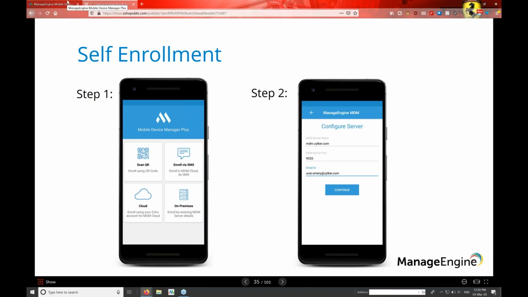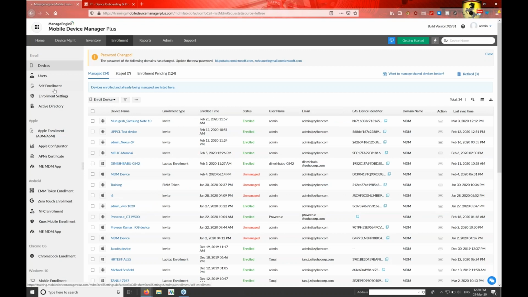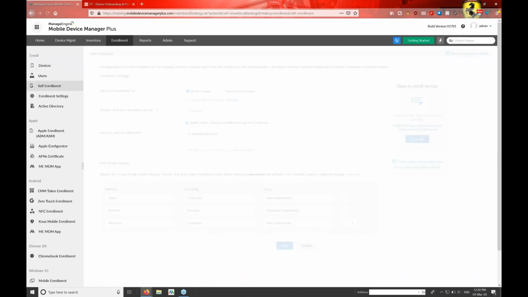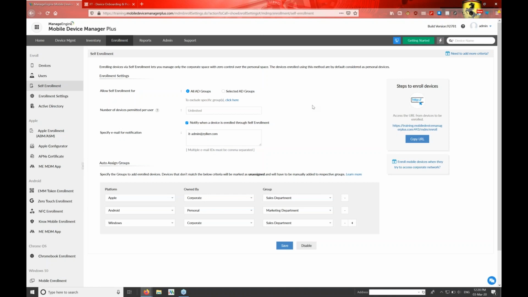Self-enrollment, as the name suggests, ensures that the users enroll the devices by themselves. Now let me show you how this is done on the MDM server. So I'll click on self-enrollment from the left menu. And this is the self-enrollment settings tab.